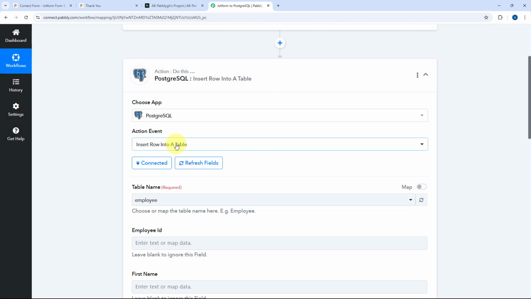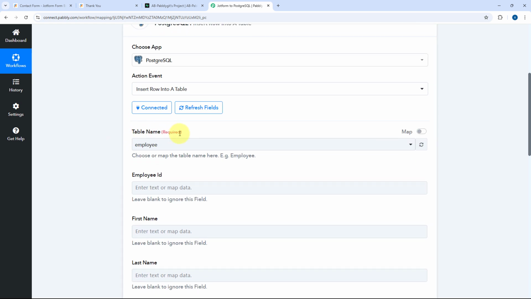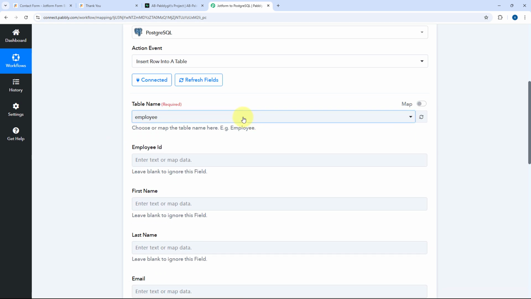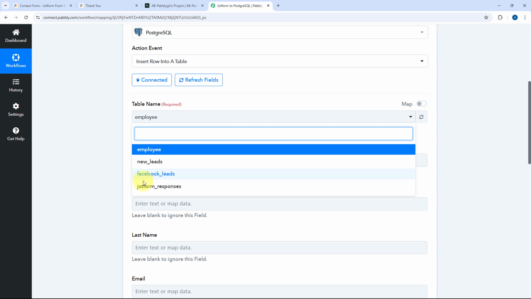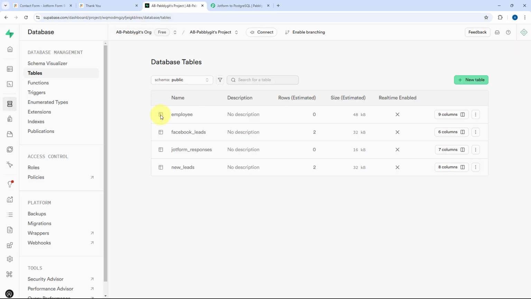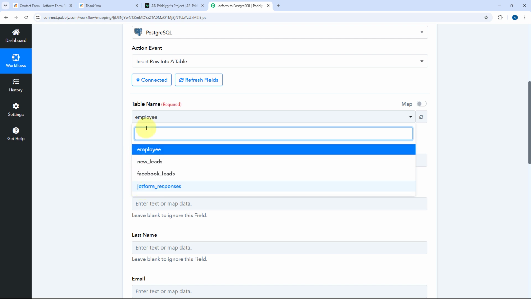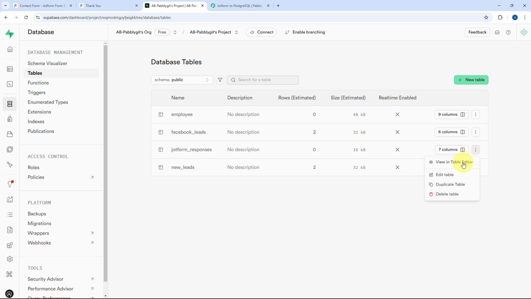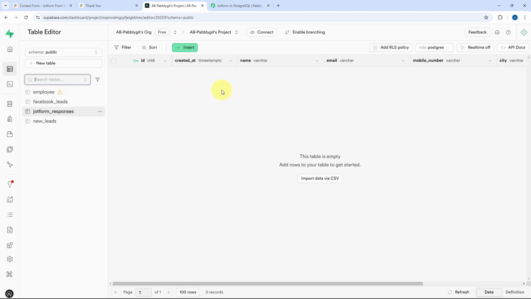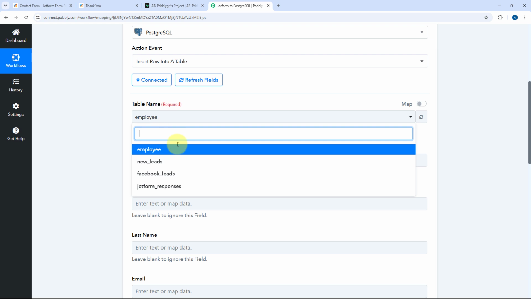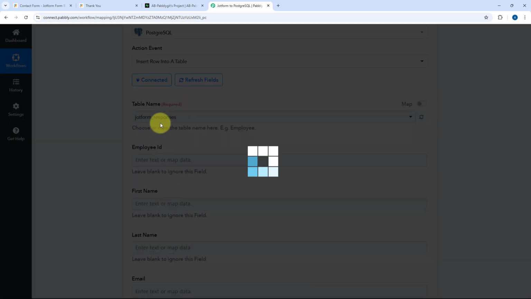After connecting our PostgreSQL account with our Pabbly Connect action step, here it is asking us for the table name. Now here in this drop-down, you can see a list of all the tables which I have created in my PostgreSQL database. So here you can see I have created 4 different tables, and all the 4 tables are listed in this drop-down. Out of all of this, we have to select the table in which we want to add the form responses. So I have created this table named Jotform responses, in which I want to add the form responses received from Jotform. So I'm selecting this table over here.